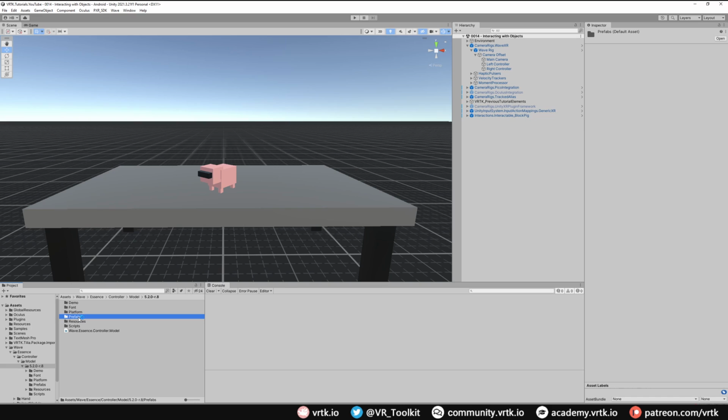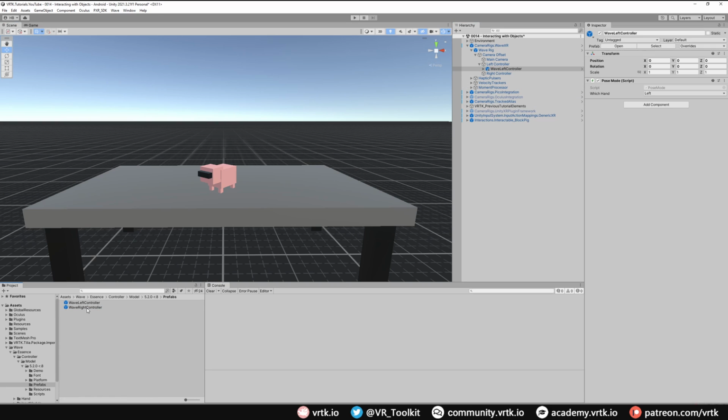If we look in Prefabs, we can see again, we've got a Wave left controller and a Wave right controller prefab. All we need to do is drag and drop Wave left controller into our left controller game object, and drag and drop the right controller into our right controller. And we shouldn't need to set anything else up on those now. That should all be fine.